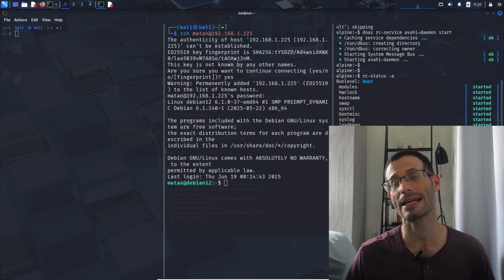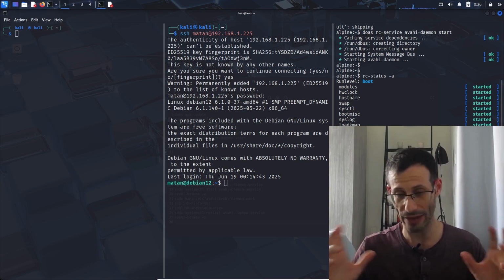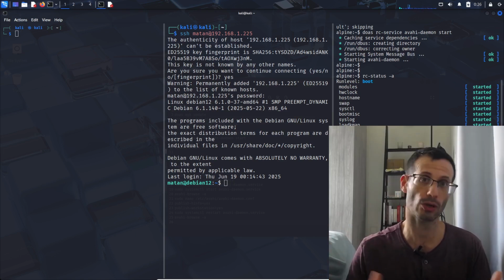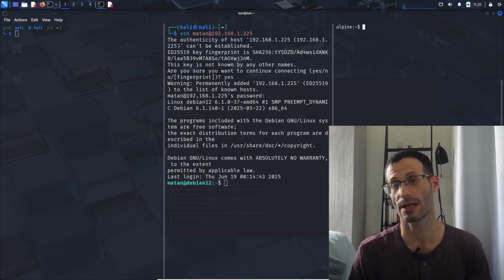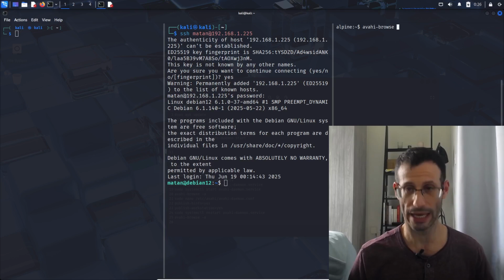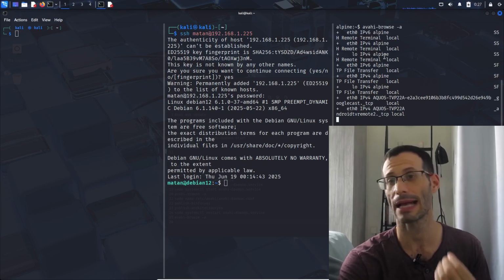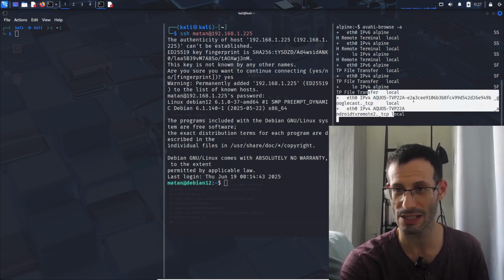Now, Avahi has a very useful utility that allows us to browse and see all of the available neighbors, all of the available devices that also support Avahi within our local network. So let's use the avahi-browse utility. And to see all of them, we add the -a flag. And we can see that Alpine publishes itself. On top of that, we can see these two things.